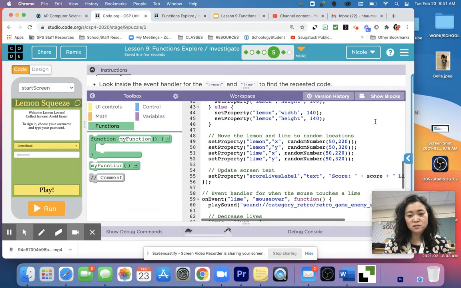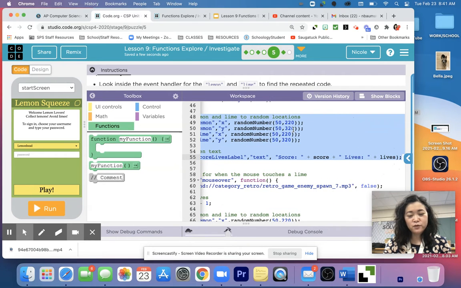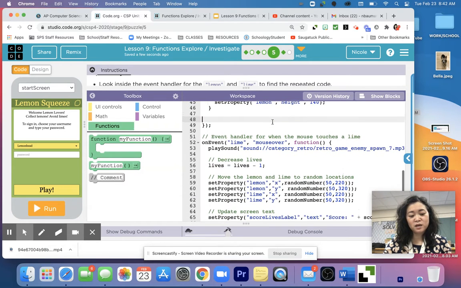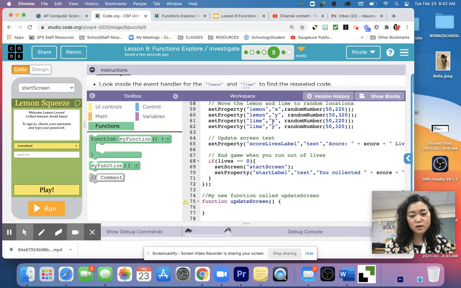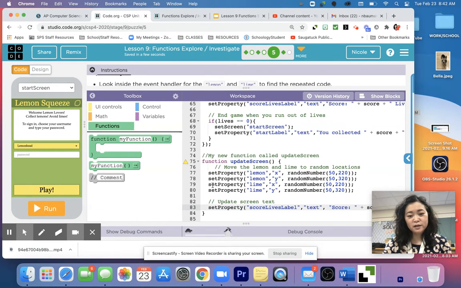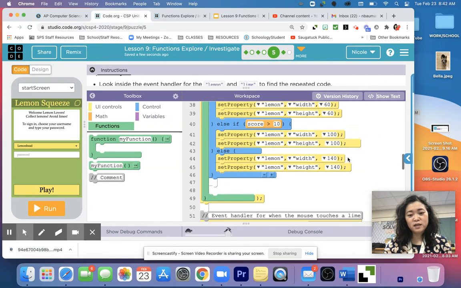I'm going to first start up at the top here, and I'm going to move to line 48 through line 55. I don't want to go past line 55. So 48 through 55, I'm going to cut. So Command X. If you make a mistake, you can always hit Command or Control Z to undo. I cut it, and then I'm going to paste it in, Command or Control V to paste. I want to make sure I keep those comments in there, like move the lemon lime and update screen.